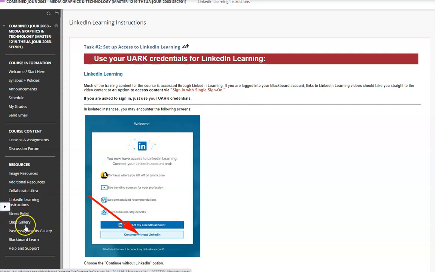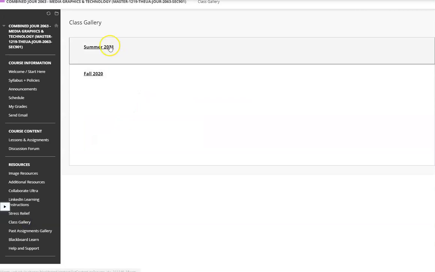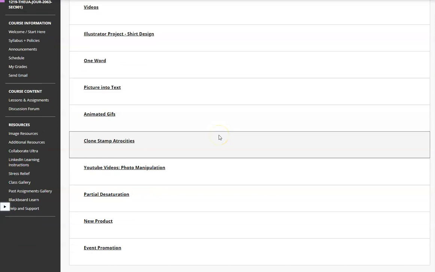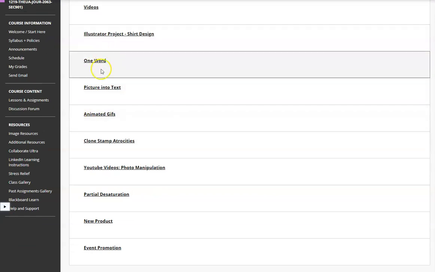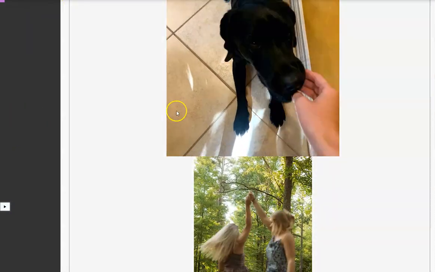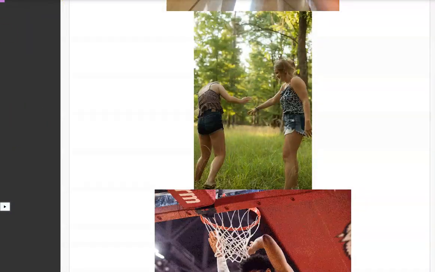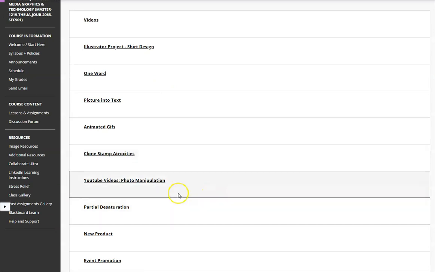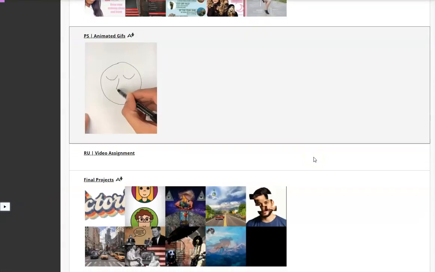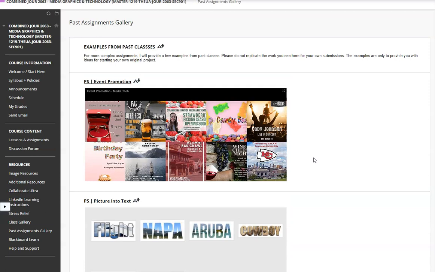We've got Class Gallery, where you can look back to the summer of 2021, just a few weeks ago. They just finished, and if you want to see what it looked like for some of the animated GIFs that some of the people created, you can do that right here on the page. Okay, there's also a very similar past assignments gallery. This kind of goes through each assignment and gives you some motivation, I guess, to see what's been done and what you can do.